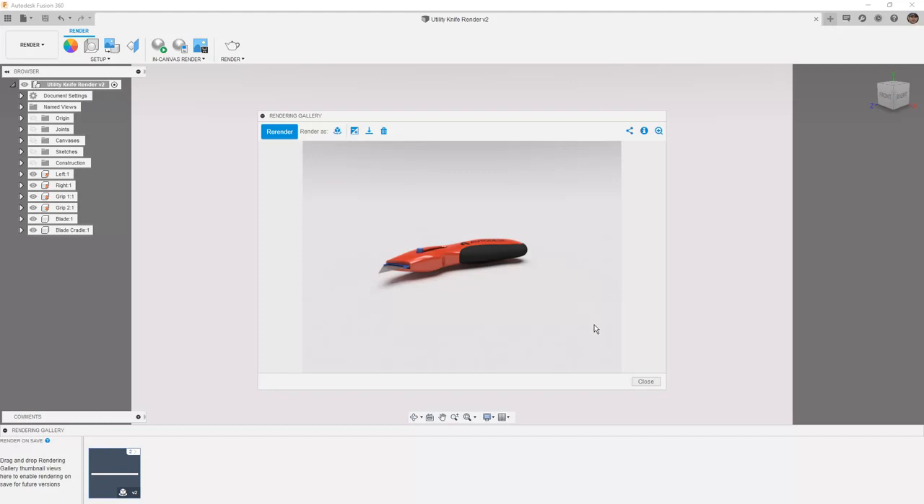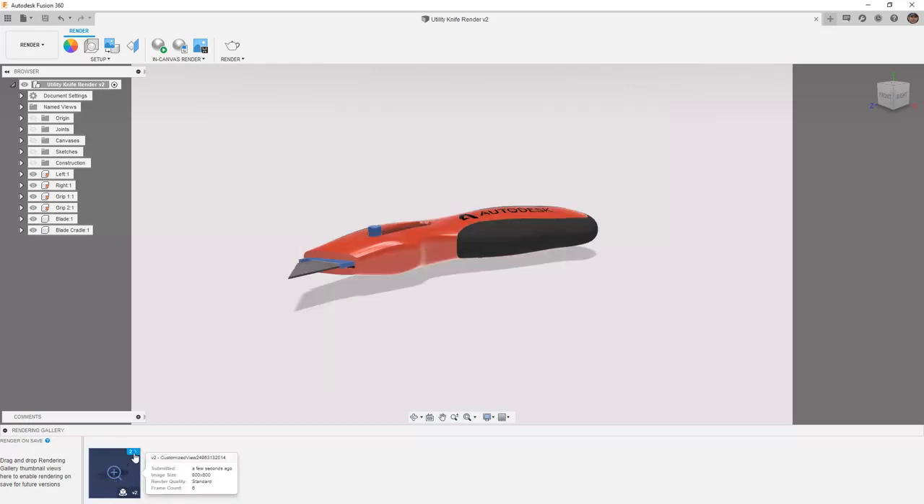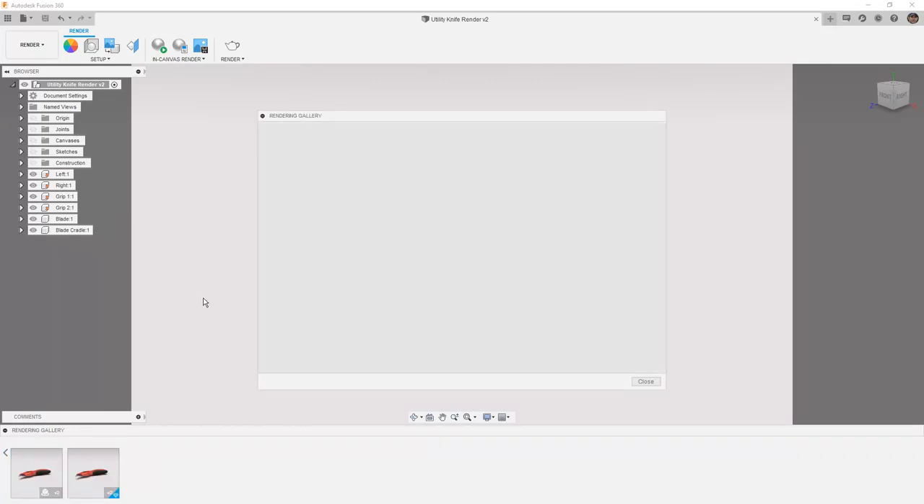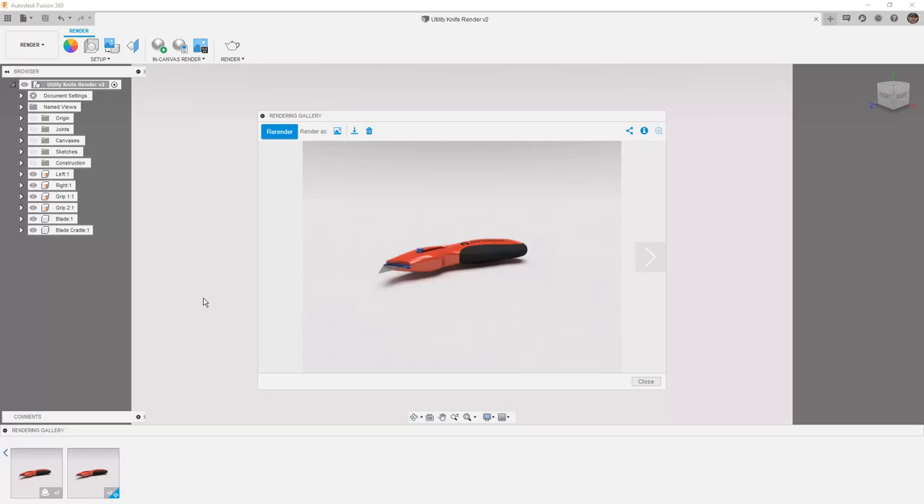So if you want to create a turntable animation, make sure that you first create your render, and then go ahead and create a turntable animation after that. Once you have more than one render of the same exact file and scene, you'll be able to expand it in the gallery and you can see which one is the turntable. If we select turntable, you'll see a rotation of the design on the screen.